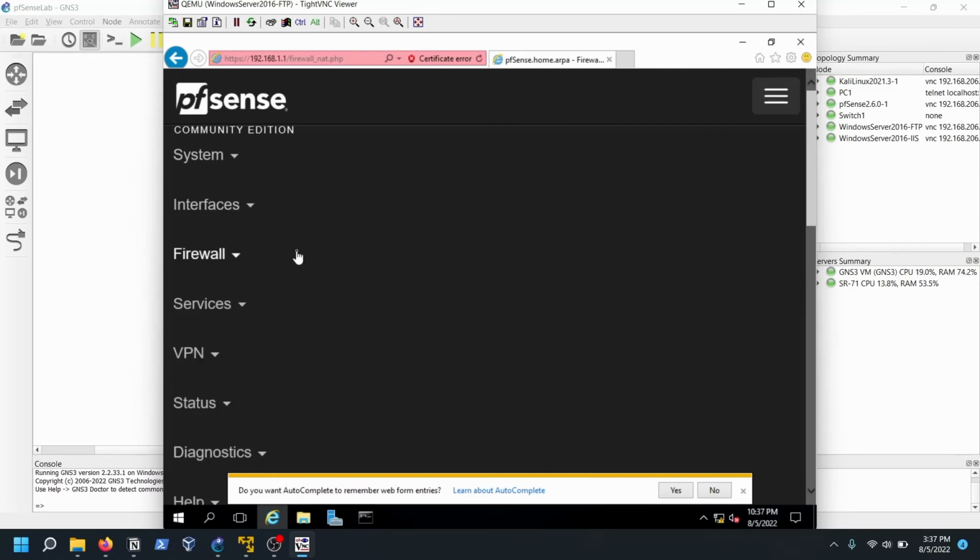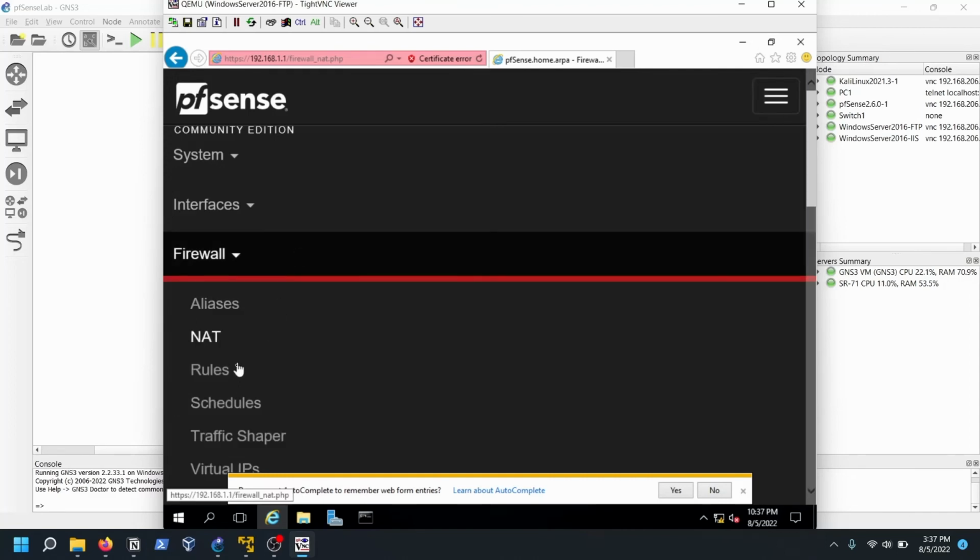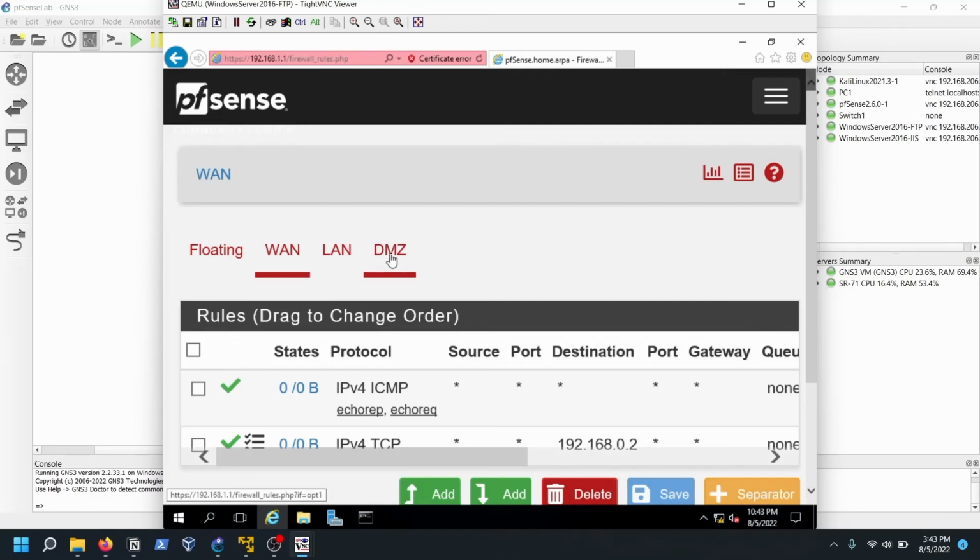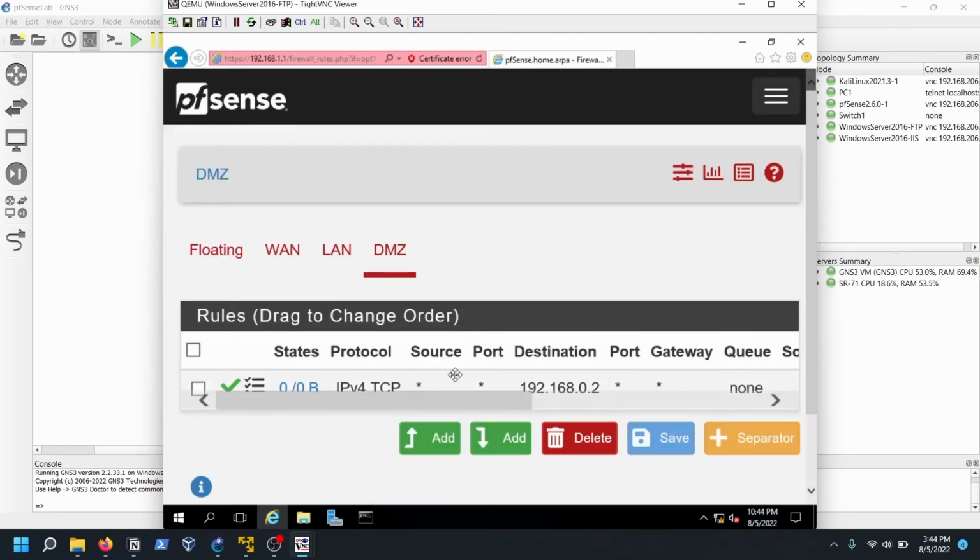So the last step, now we have allowed, we say that everything that goes from the DMZ port 21 is going to be redirected to the 192.168.100 port 21. What we need to do now is we are going to go to rules. We go to the DMZ rules. We're going to add a rule. It doesn't matter in the top or in the bottom.